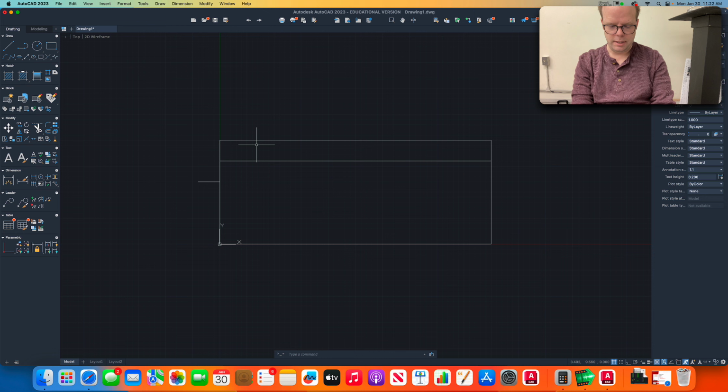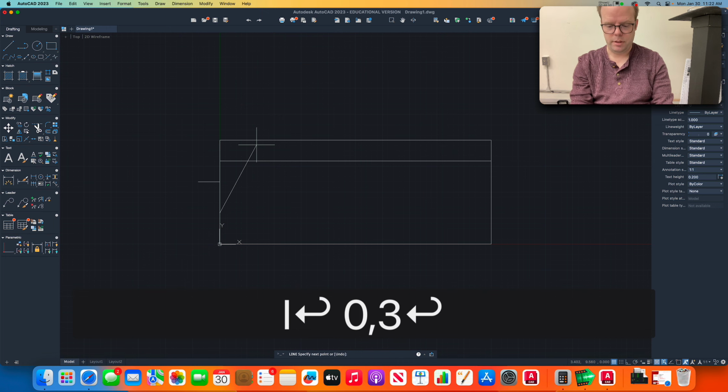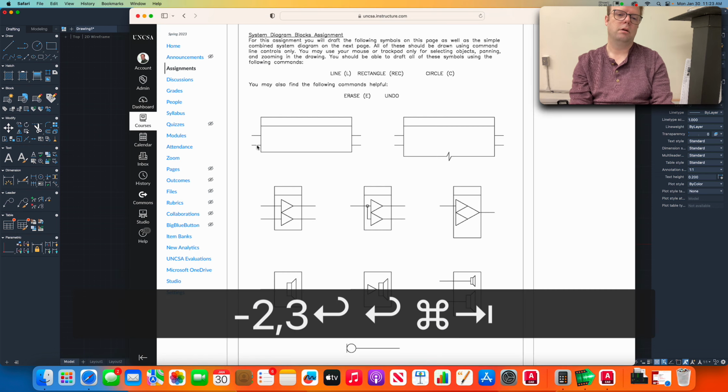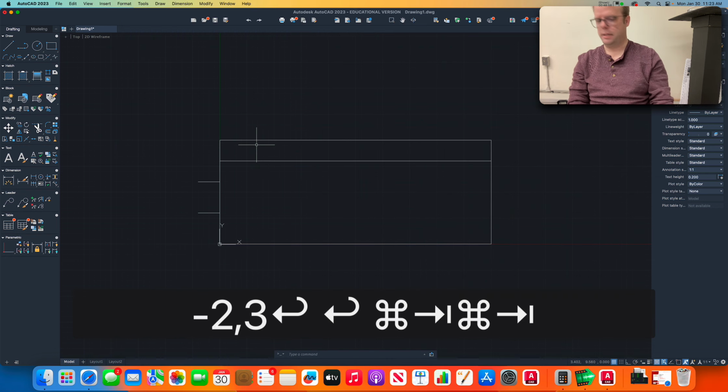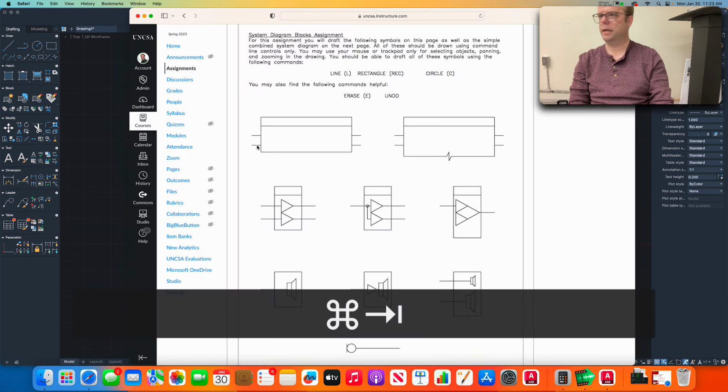So I'm going to move a little farther down. So instead of 4, I'm going to go to 3 on the Y. Let's just see how that looks. So L, enter, 0, 3. And then minus 2, 3. And then enter. That looks better. I like that. I can live with that. All right, we're almost done.